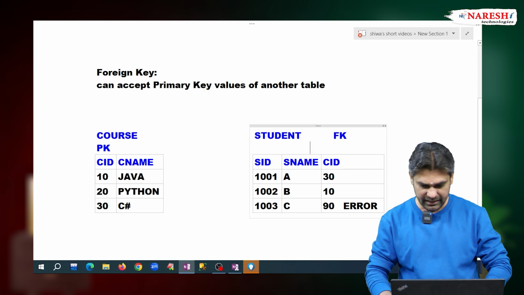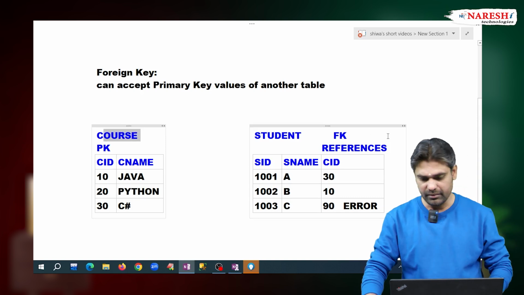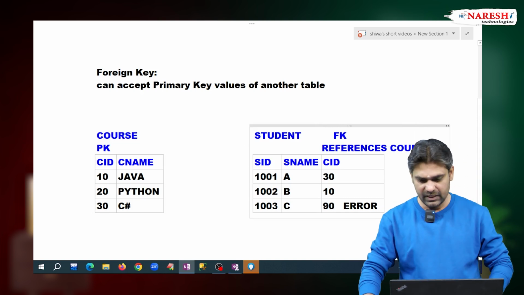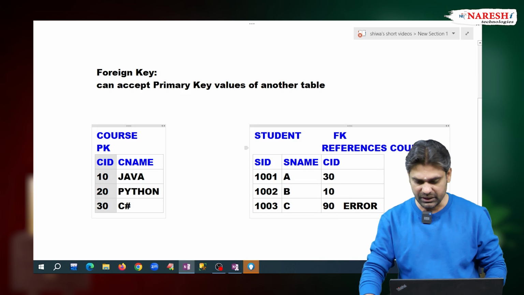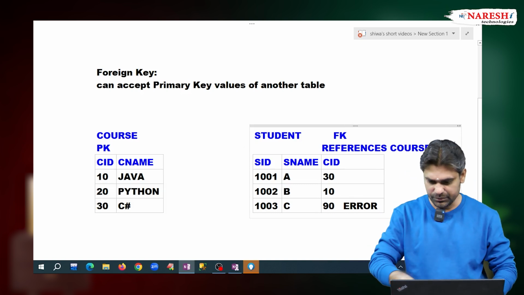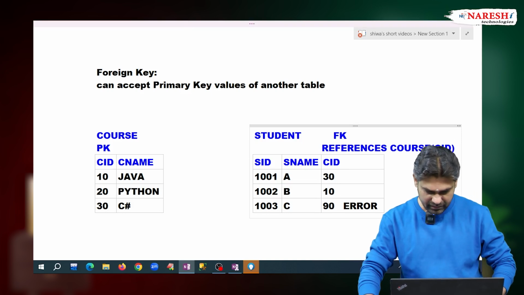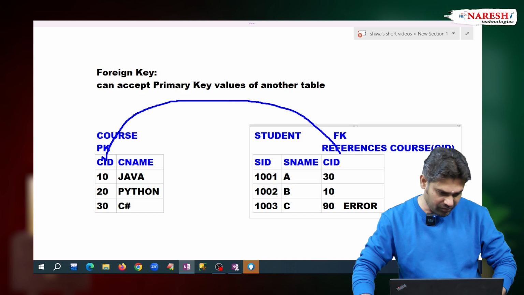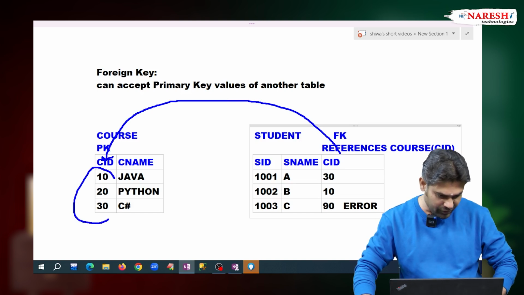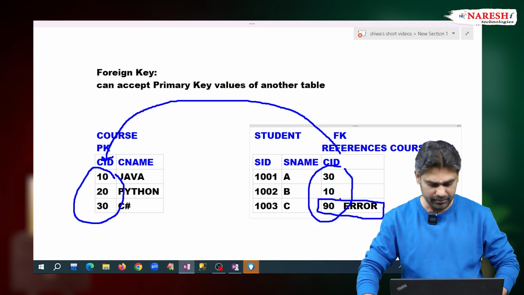So to set foreign key, we use the keyword references. We write like this: references. So which tables data we want to accept? Course table. So write course. So course tables, which column data we want to accept? CID values. So course of CID. Like this we write. So now with this, this foreign key refers to primary key values of another table, means only these three values will be accepted in this foreign key column. If we enter other than those three values, it gives error.